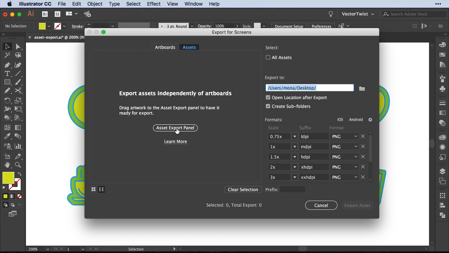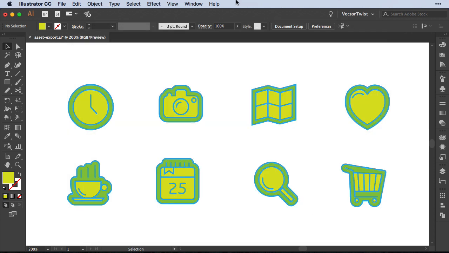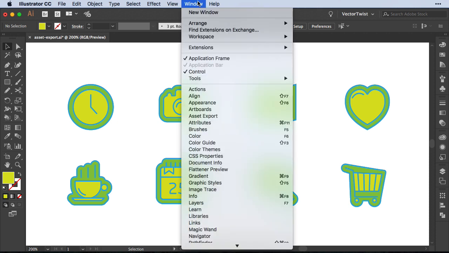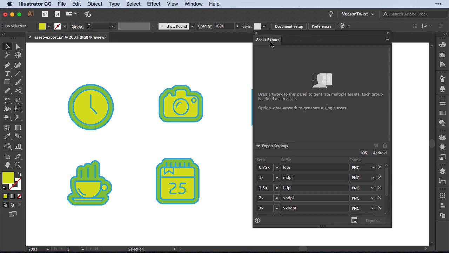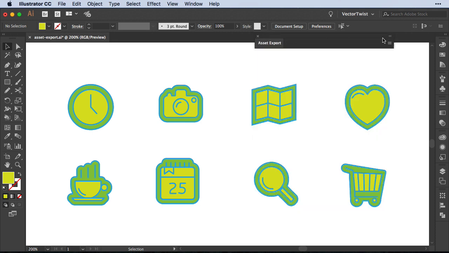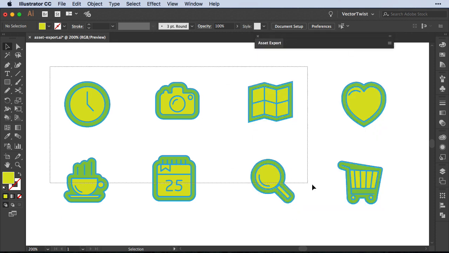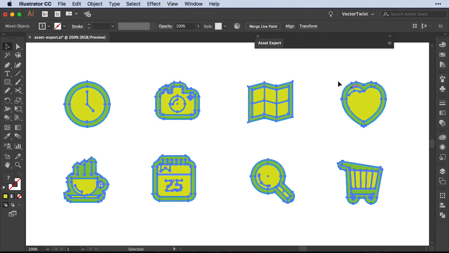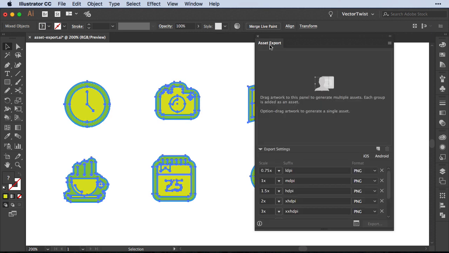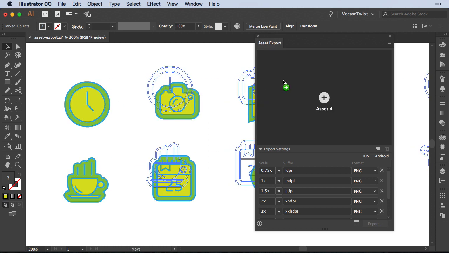Now we either can open the Asset Export panel right in this window, or if I cancel, we can also open the Asset Export panel via Window, Asset Export, and then we have the Asset Export panel open. Now let me minimize this. So if I select all of my icons on my artboard and I open up the Asset Export panel, I simply can drag them inside and watch what happens.